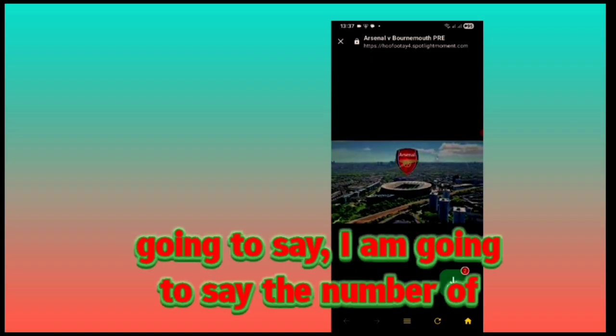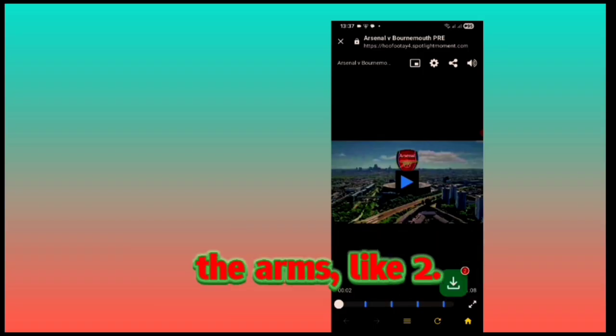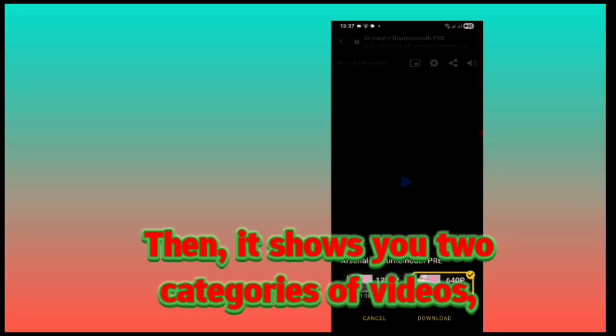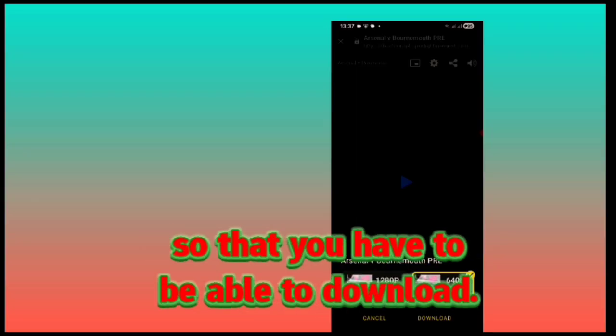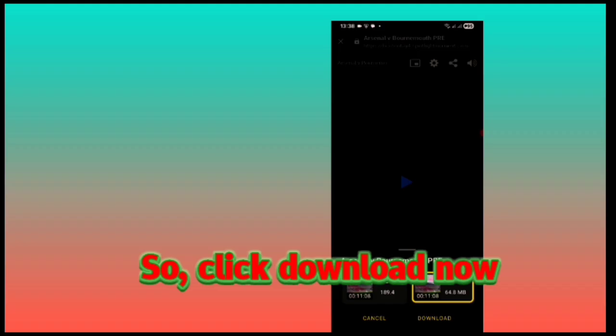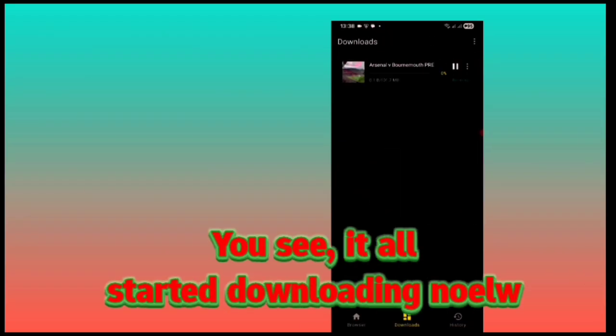So as we are playing the video, we are going to see a number with an arrow, like 2. Okay. So now you click the arrow. Then it shows you 2 categories of video that you can download. So I want to download the 640p or easy editing. So click download now. You see it now started downloading.